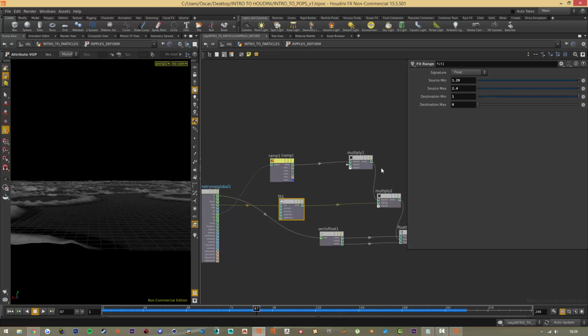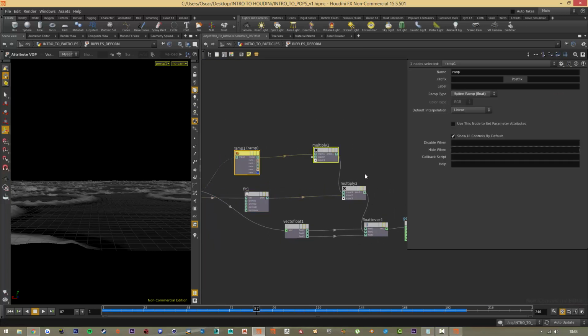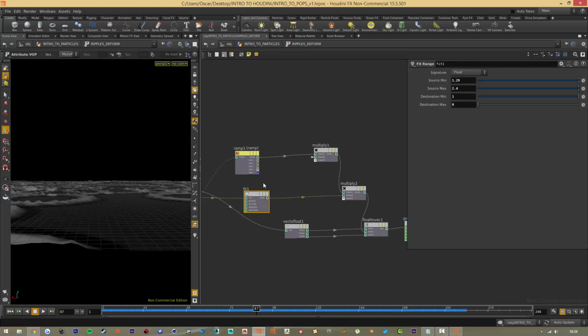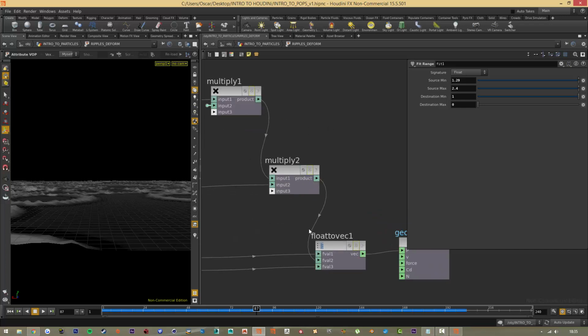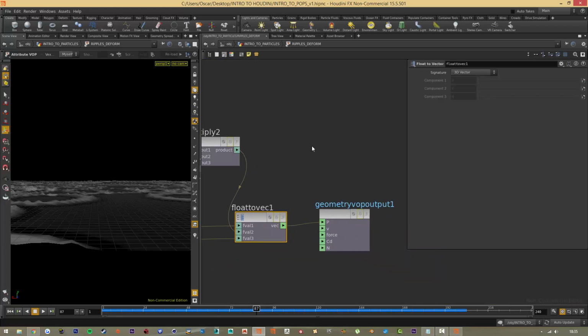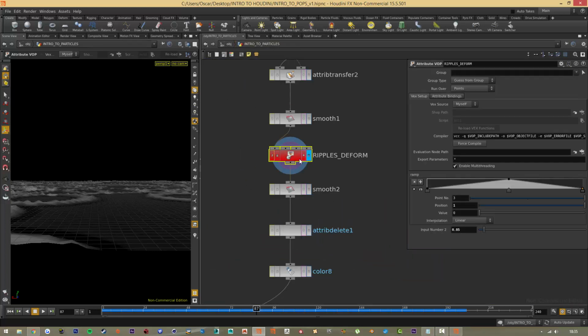And we're going to use these values to multiply this value. So this is the value we define with the ramp that goes from 0 to 1 to 0. And we're going to multiply that by the age that goes from 1 to 0 now. Which means that as the time passes, this value will get smaller. Okay? So we're going to pipe this multiply into the y value of the float vector and the float vector to position. Let's see what this looks like.